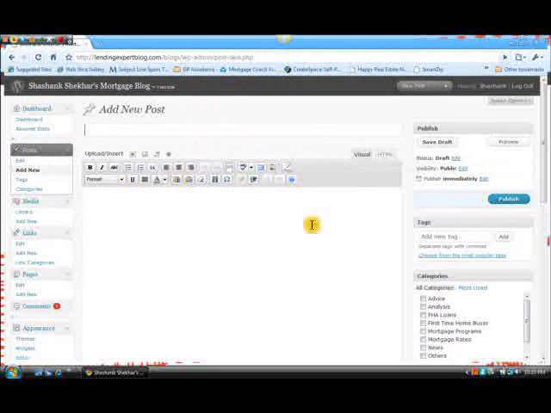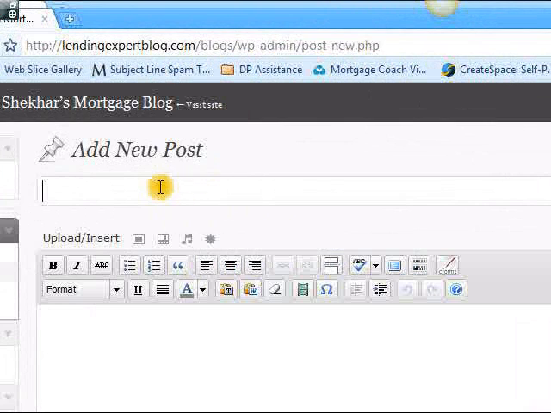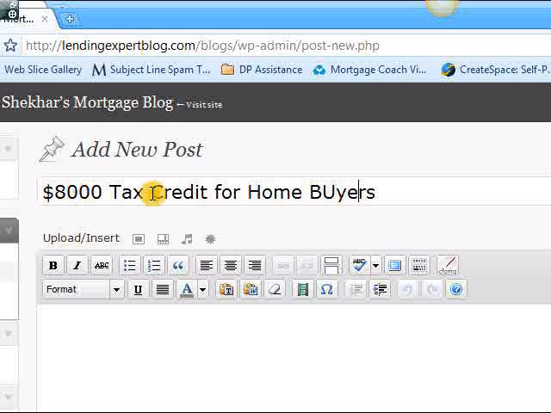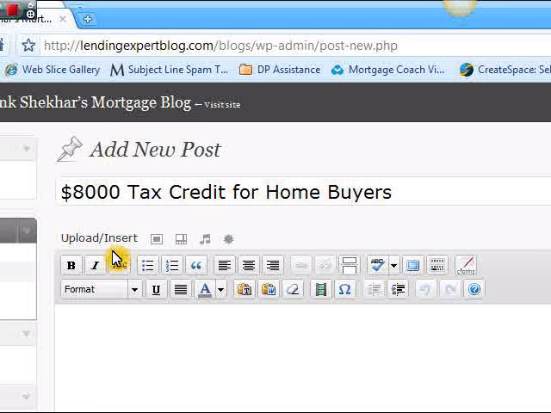And when you add a new post, you see a window like this. It gives you a main bar here, which is your title bar for the post. That's where you write your title. And this area right here is the area to write your content about the blog. So let's write a dummy blog here, and let's zoom in before that. Okay, so say the title is $8,000 tax credit for home buyers. Okay, so that becomes the title of your post, $8,000 tax credit for home buyers.